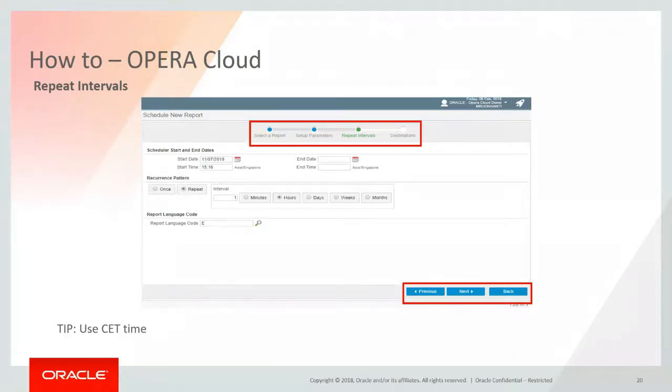And just a reminder, we do not recommend using minutes as an interval. Please use at least hours or days.